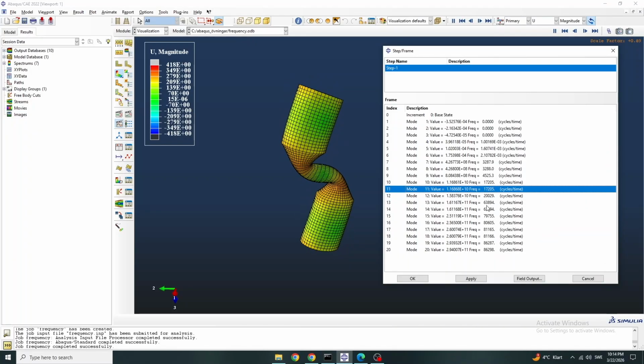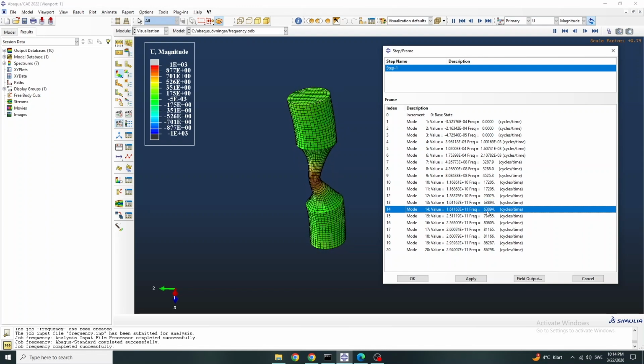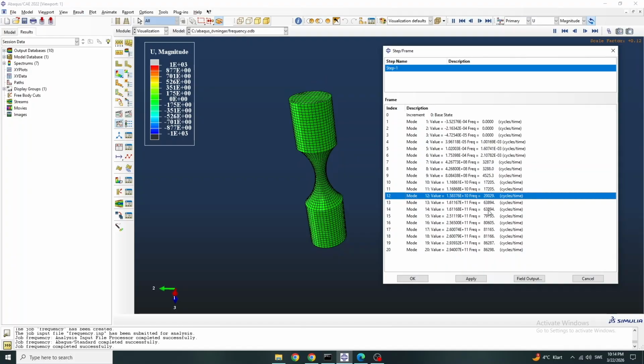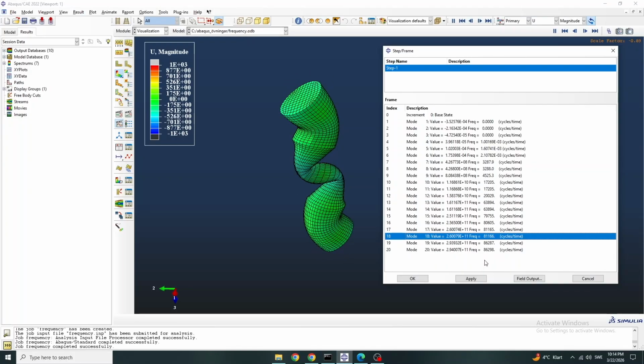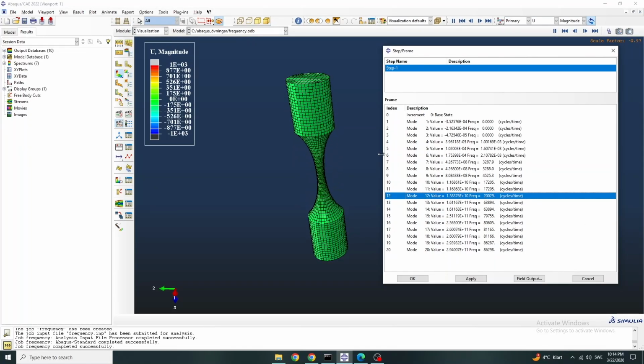But you can see the other frequency modes, mode shapes and eigenfrequencies. This is the interesting one. But you can see the 21 frequencies.